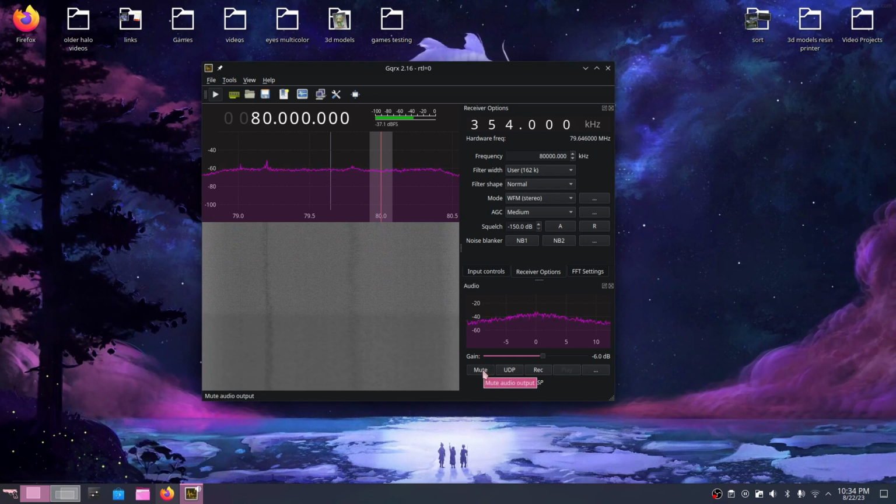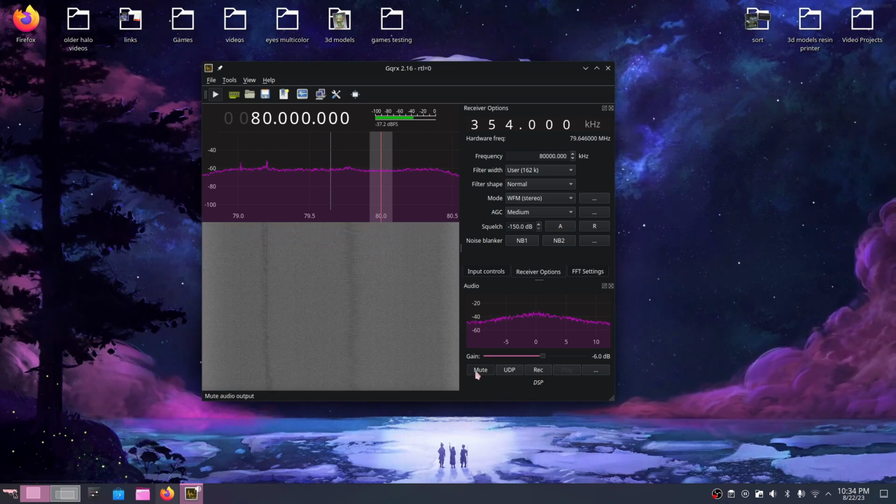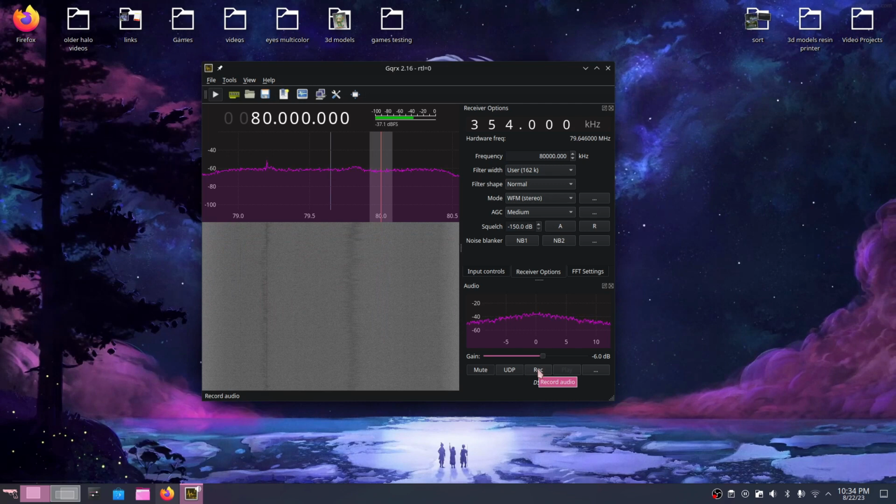You can easily mute the audio output with this one button. Let's say the station gets really loud and you just don't want to listen to it. You can mute the station and just hit record to record the audio without the actual sound on.